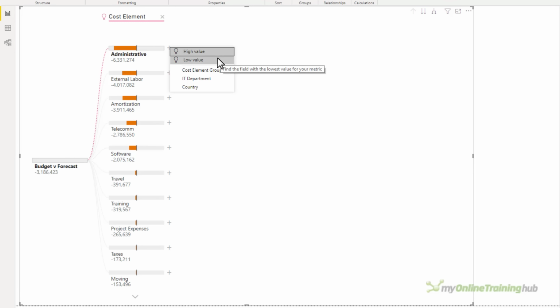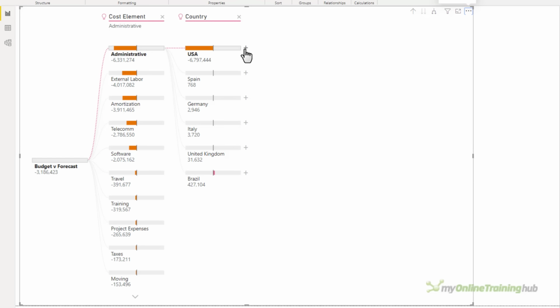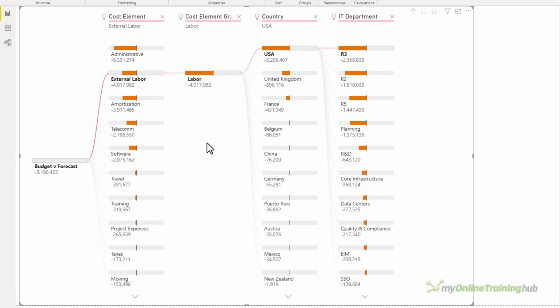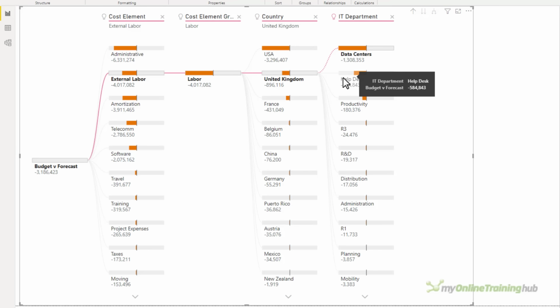And again, we can continue to use the AI to drill down and find the next low value. So we can see USA, and let's continue in the cost element group administrative, as you'd expect, because the cost element is administrative. And lastly, into the department. Now, the colored dotted line indicates I've used the Power BI AI to find the next level. I can click on external labor, and the decomposition tree updates to show me the factors contributing to this variance. And I can continue to choose different paths to analyze and understand the causes of the variance.